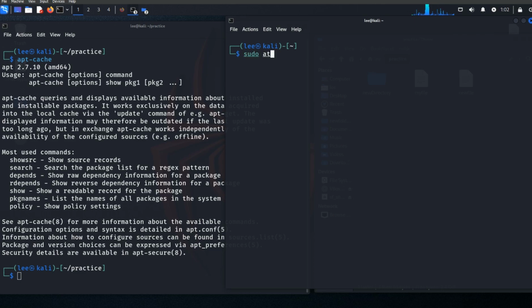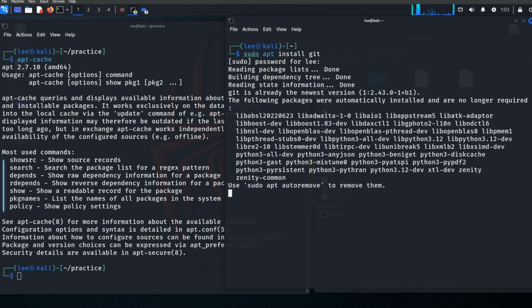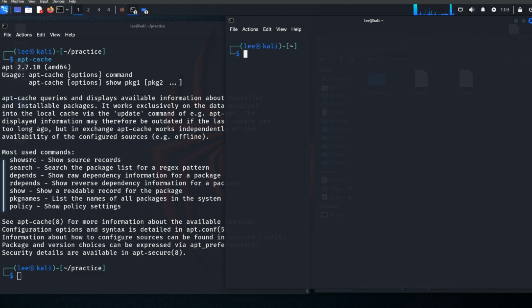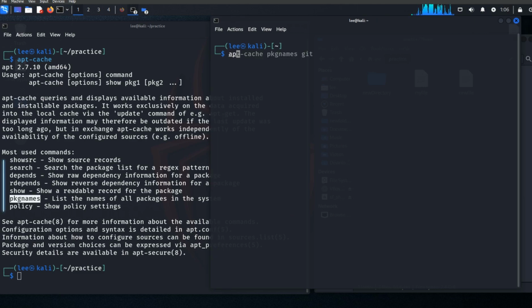First, install the Git package. Then use apt-cache arguments to get detailed info about the package. Here, we just use one argument, which is the package name. You can try other arguments yourself.